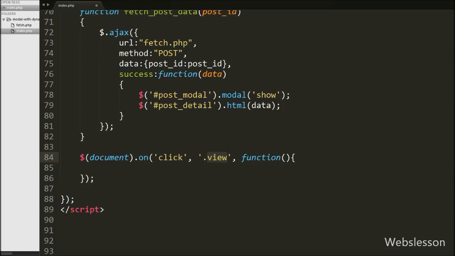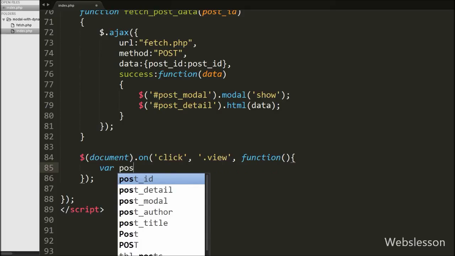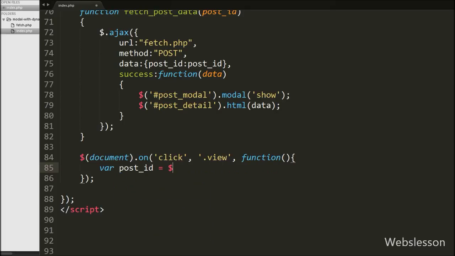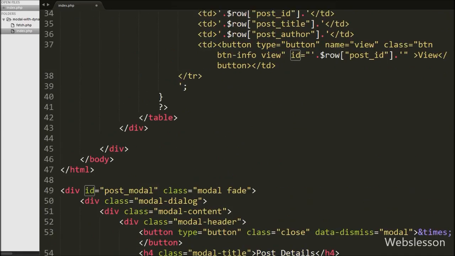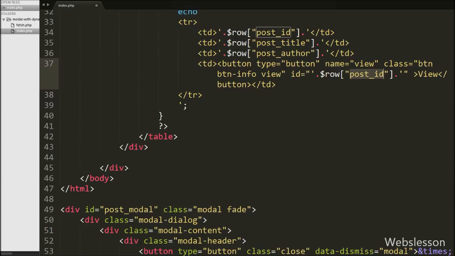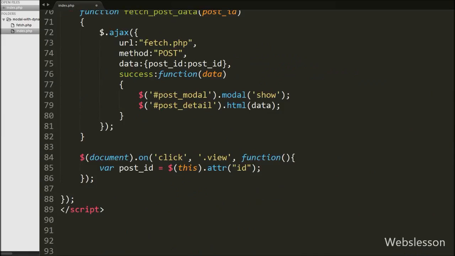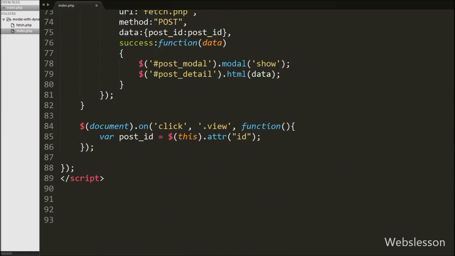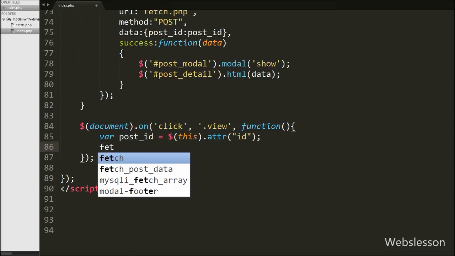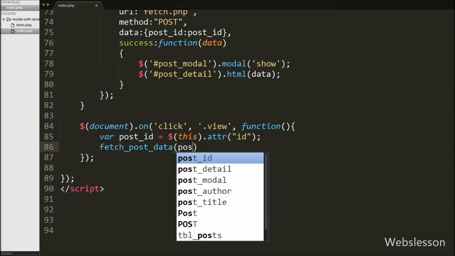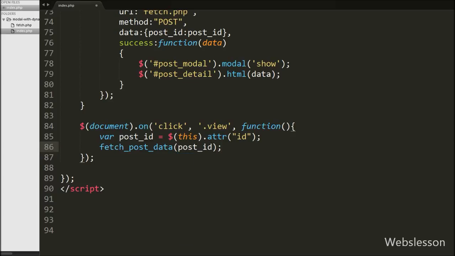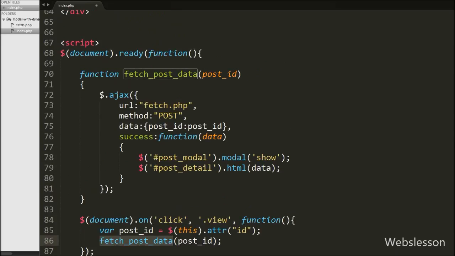Under this, first we want to get the value of post_id, so here we have written variable post_id equal to $(this) with the attr method, and under this we have written id. Here we will get post_id from the id attribute, in which we have stored post_id data, and store it into the post_id variable. After getting post_id, now we call the fetch_post_data function, so we have written the fetch_post_data function with the post_id variable as argument. This function will fetch post data according to the value of this post_id variable and display it under the modal.